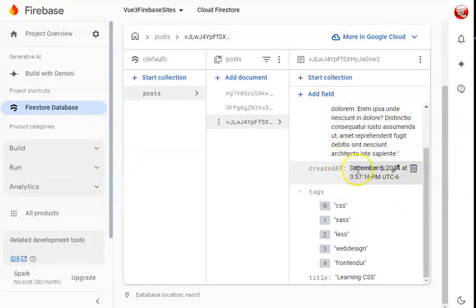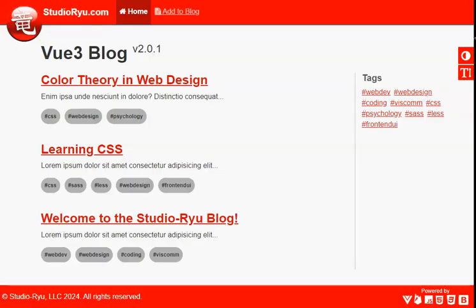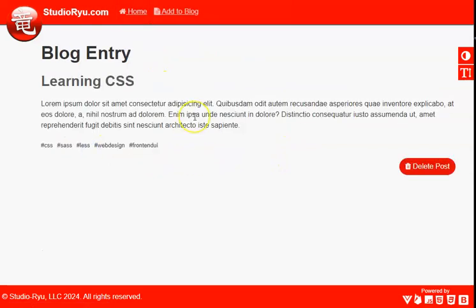You could probably add your own keys, or you could sort by tags, relevant tags. You could sort alphabetically by the title, so on and so forth. Okay, so let's see here. So let's see, learning CSS like that.